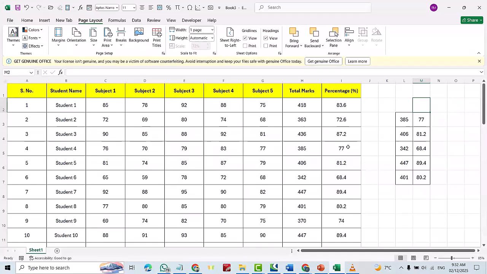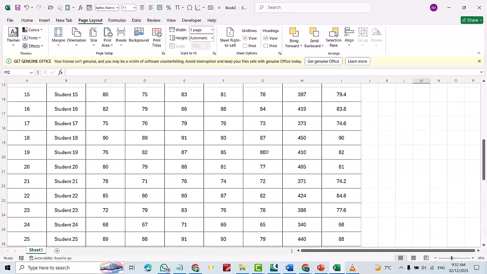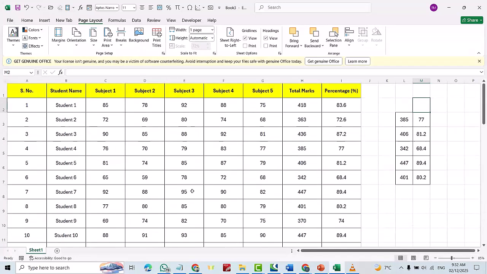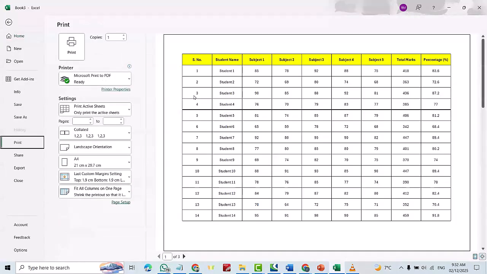Hi everyone, in this video I'm going to show you how you can print large data in Excel perfectly. Here we have unwanted portion and I have these columns. It is about 41 or 42 rows. I arranged this Excel sheet to be print perfectly as you see here from File, Print. You see all columns are printed and fit with the page.